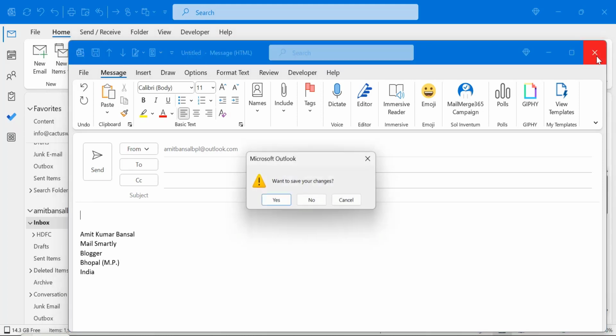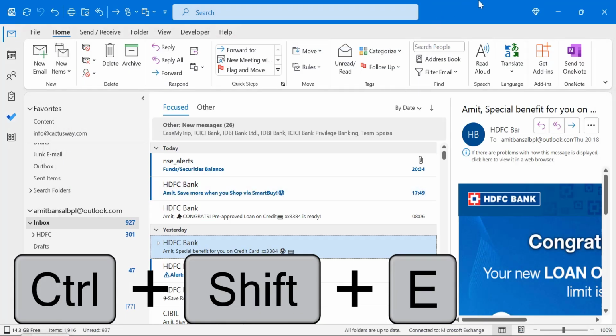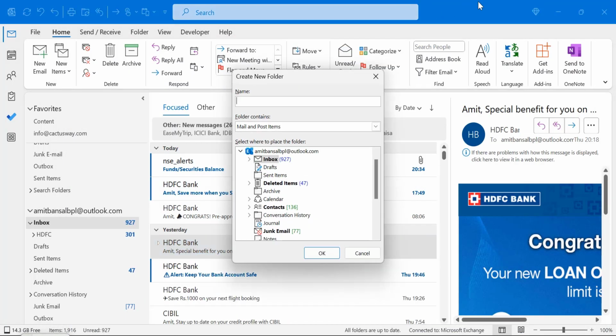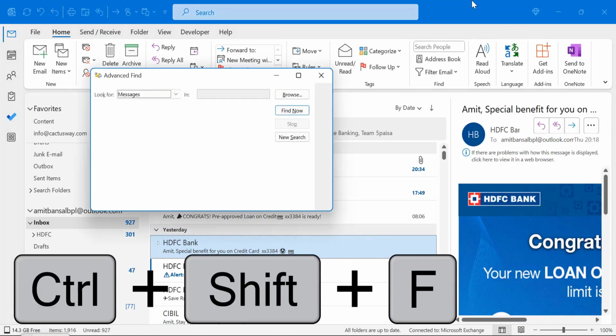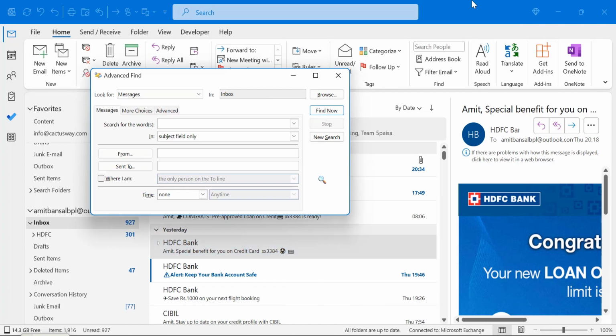Now the next one is Control Shift E. That will open create new folder. In this you can very easily create a new folder and select the place you need to associate your folder with and simply hit OK. Now the next one is Control Shift F. That will open the advanced find feature. Here you can find a specific email using advanced find.